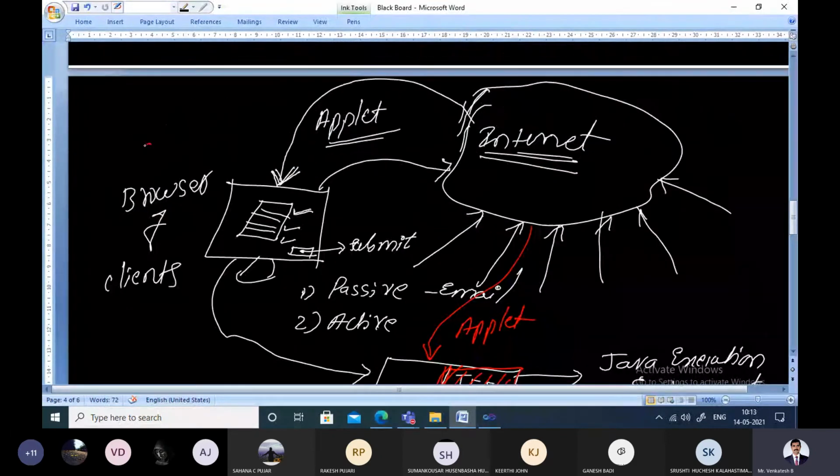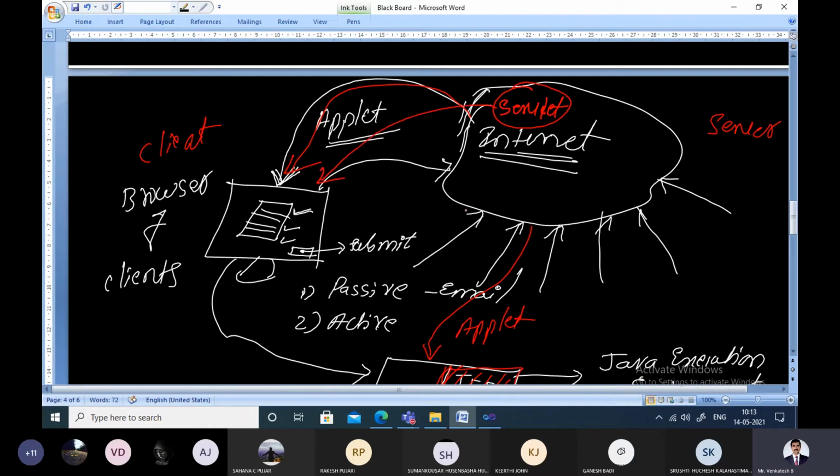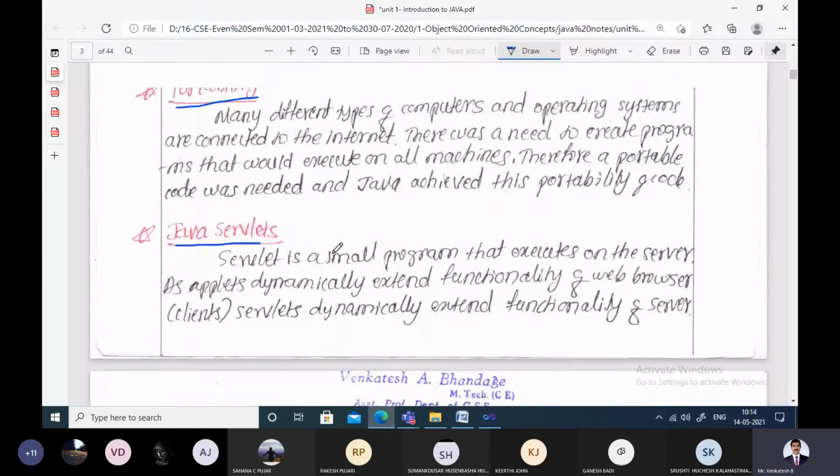That means if this is the client side and this is the server side, this is the server. For every client, the server will create one servlet. This servlet will serve this particular client. If one more client is there, it creates one more servlet. If a third client is there, it creates one more servlet. That means every servlet is serving one client, and it's going to reduce the load at the server side. That is one more strength of Java programs.